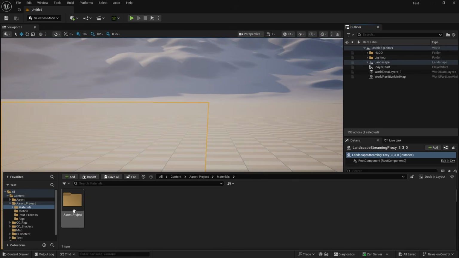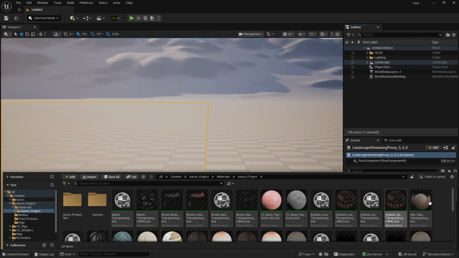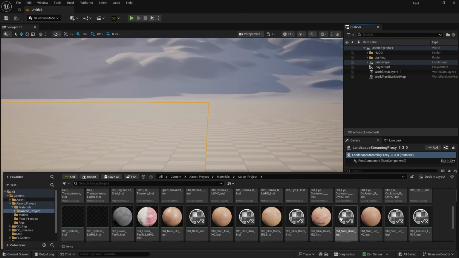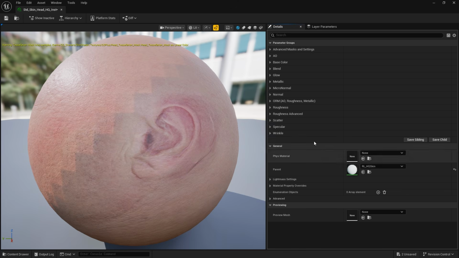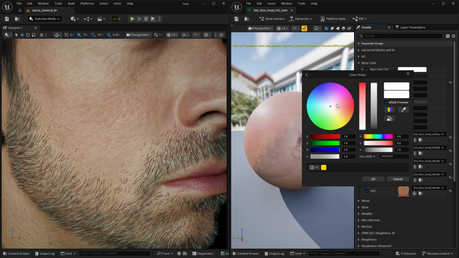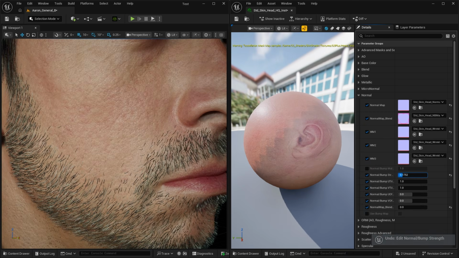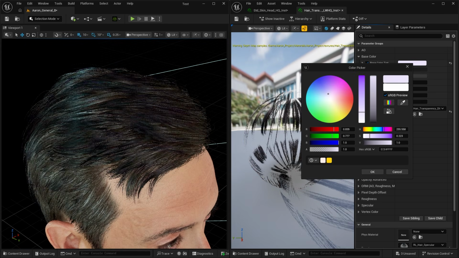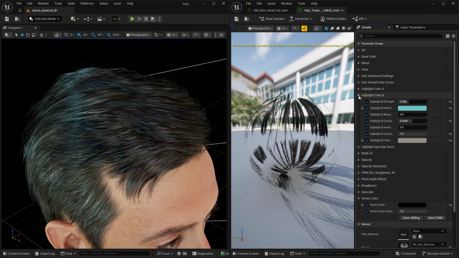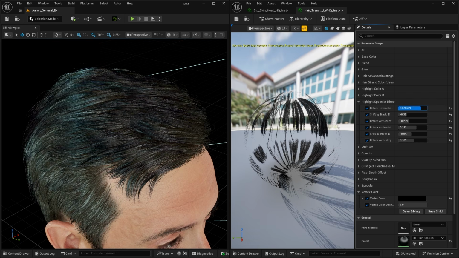For the material file, all textures will be connected to a material ball. Clicking on it will reveal multiple materials that can be adjusted. You can modify the base color for the skin, as well as micro normal strength, tiling size, and normal strength. Hair coloring can also be adjusted, along with the highlight strength and specular direction to change the direction of the reflectivity.